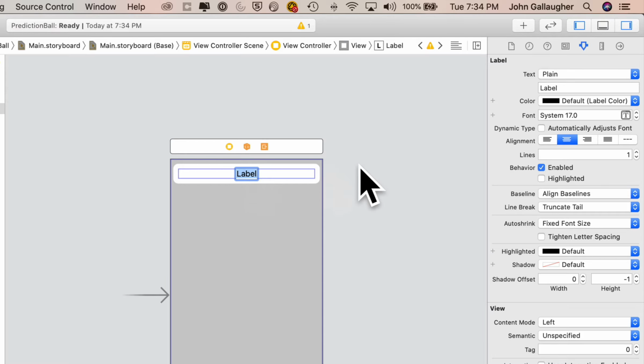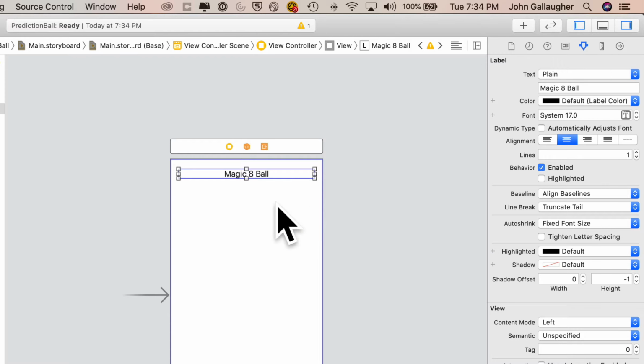Now I'm going to change that word label to Magic 8 Ball, and I could do it either by clicking and replacing the word label up here in the attribute, but instead I've double-clicked the word label to highlight it, and I'll type the phrase Magic 8 Ball right over what I've highlighted. And notice when I press return, it also changes where it said label in the Attributes Inspector.